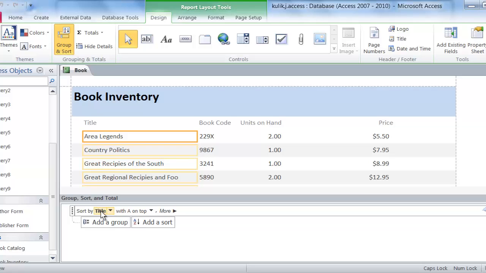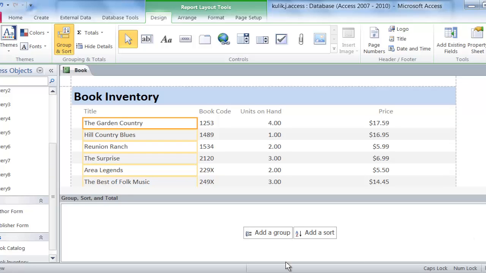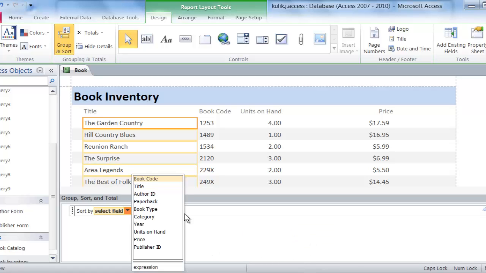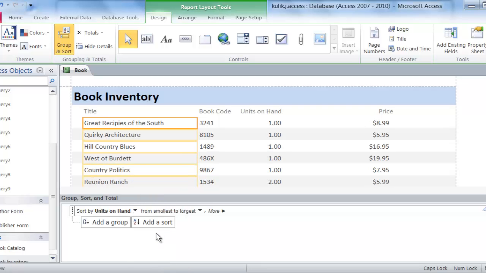But to show you how to do some grouping and sorting, we're going to go ahead and X this out, and it will delete that. Right now the books are not really ordered in any significant way. So as you can see now in the Group, Sort, and Total pane, we have the Add a Group button and the Add a Sort button. I'm going to show you what happens when we just add a sort. And as you can see, when you click on Add a Sort, it shows you all of the different fields you can select from. We want the Units on Hand field, and we want to choose from smallest to largest, or you could do largest to smallest.